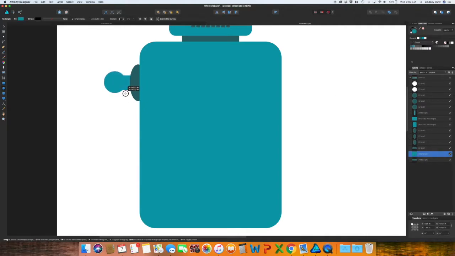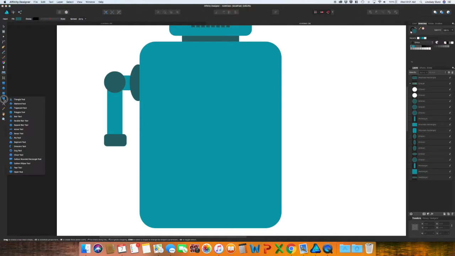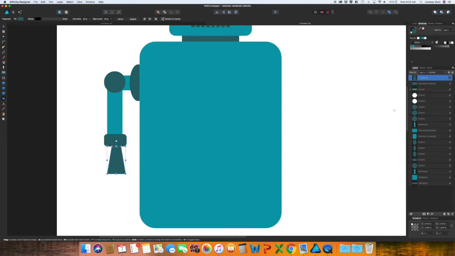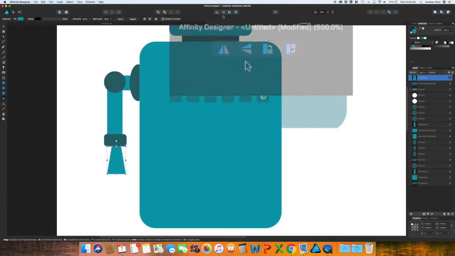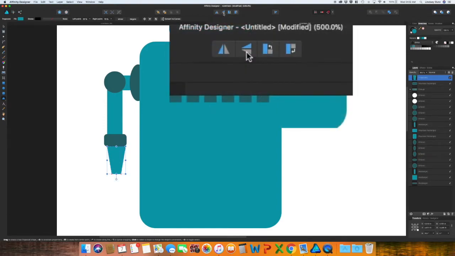So it's a lot of going back and forth between different tools and different colors. And you can obviously use more colors if you would like. I'm actually going to switch over to the trapezoid tool and switch that color. And I actually want to flip this, so I'm going to go up to the top and then flip vertical.